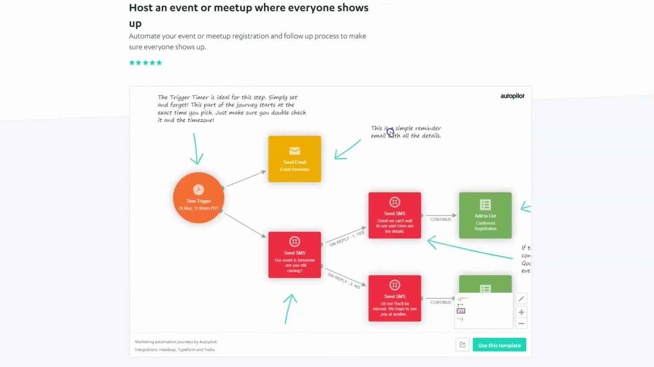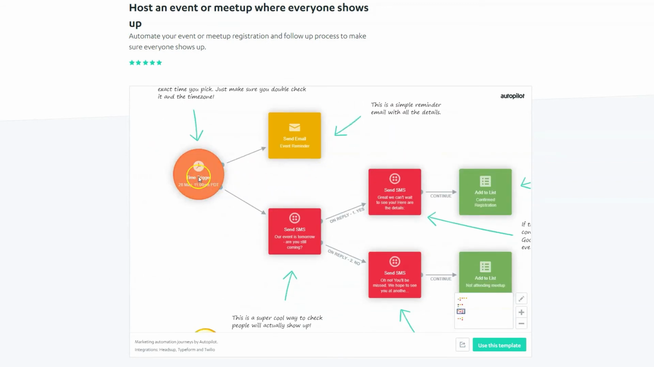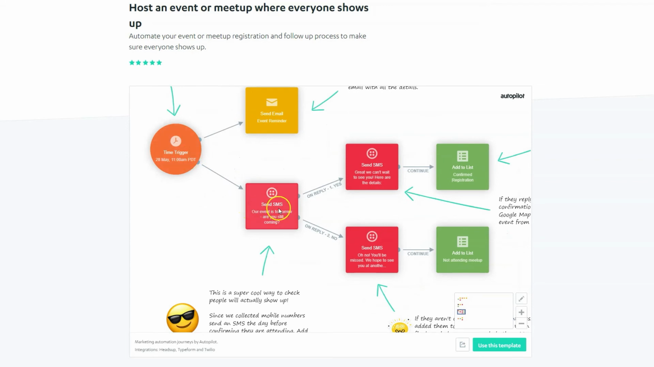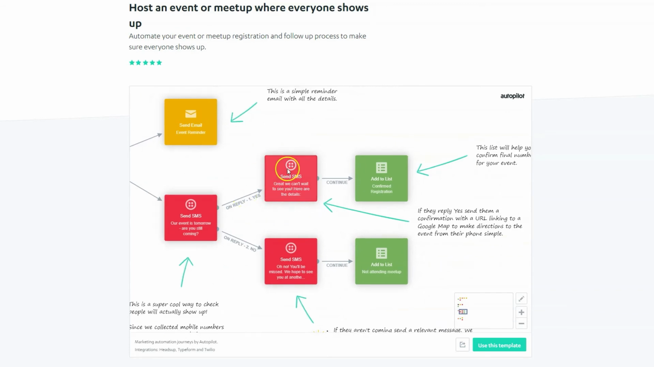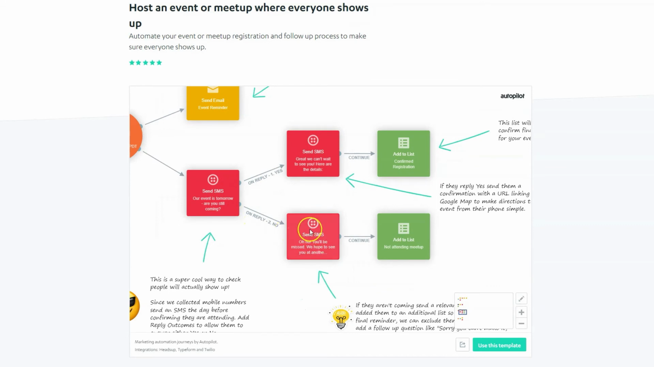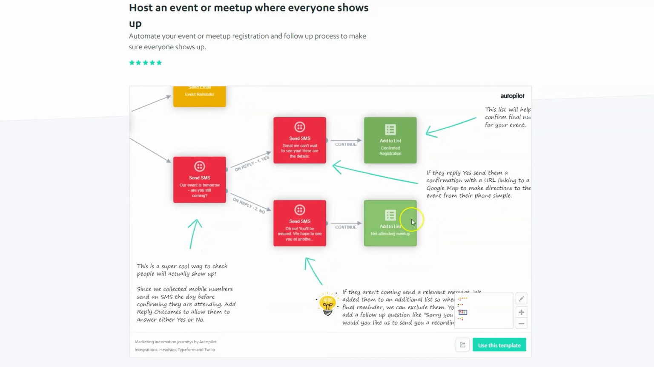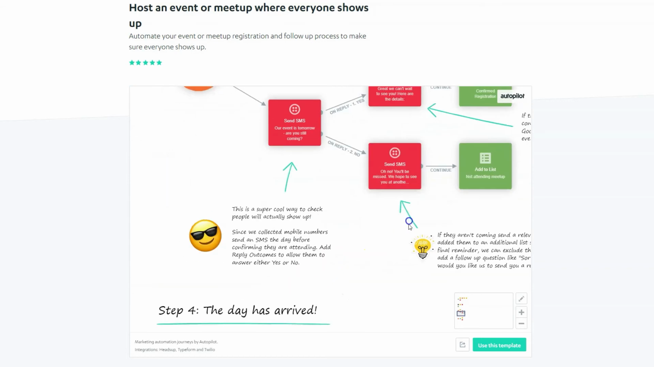As you get closer to the event, you're sending simultaneously an email campaign reminding them, but you're also sending them SMSs. Our event is tomorrow. Are you still coming? Right? If they reply yes, great, can't wait to see you here. So there's an acknowledgement of them replying yes. If they reply no, oh no, you'll be missed. We hope to see you at another one. And then you can segment them, based on that response, to a new list saying not attending, versus the list for a confirmed registration, right?